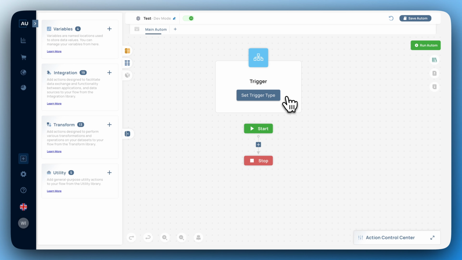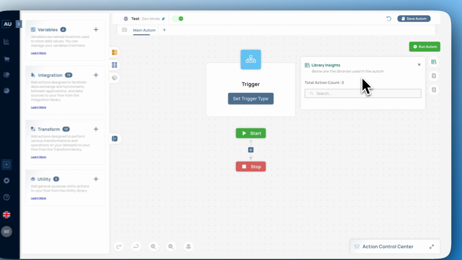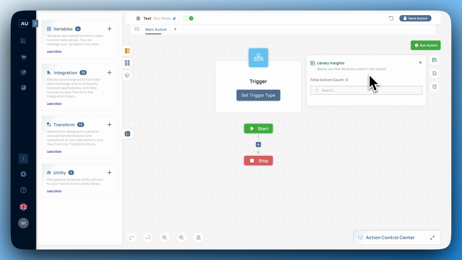With development mode active, a new button labeled Library Insights appears on the right side of the screen, here. Clicking this button will open up a pop-up window that provides a comprehensive list of all the action library components included in the Autom, along with the version numbers. This feature is critical for identifying and resolving potential version conflicts that could impact automation performance.